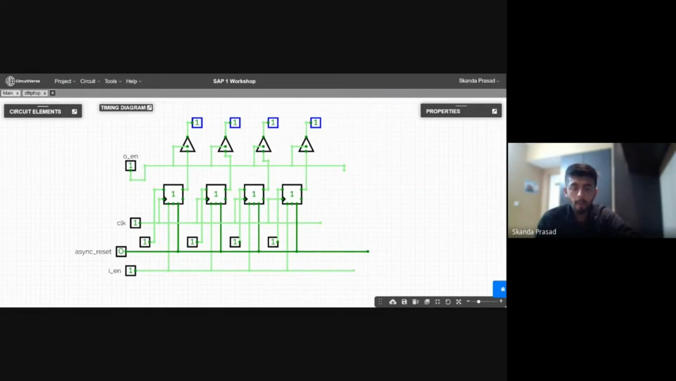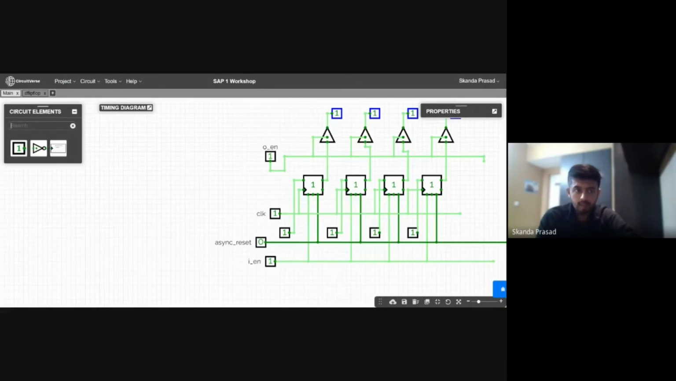I'll show you how to change the bit width, etc. That is a very good thing from CircuitVerse, that is, you actually don't need to do all of this. So go to circuit elements and then choose the flip flop. That will give you one here.